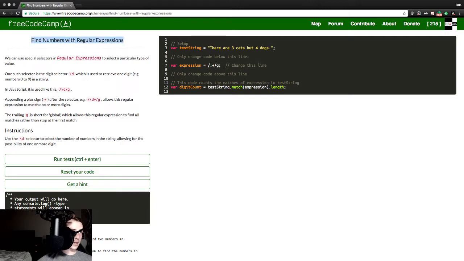Find numbers with regular expressions. We can use special selectors in regular expressions to select a particular type of value. One such selector is the digit selector, slash D, which is used to retrieve one digit. Example, numbers 0 through 9 in a string. In JavaScript, it's used like this: /\d/g. Appending a plus sign after the selector, example \d+, allows this regular expression to match one or more digits.